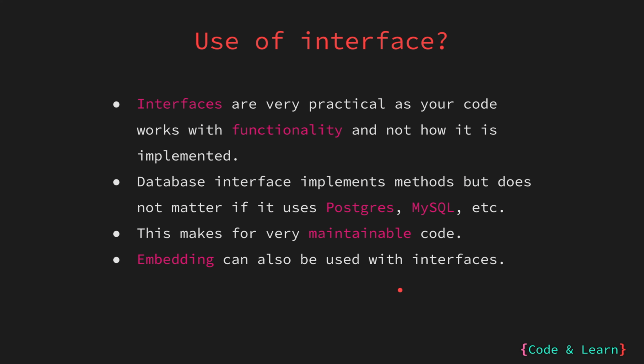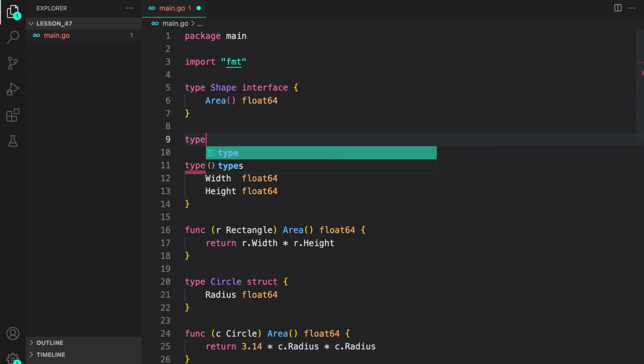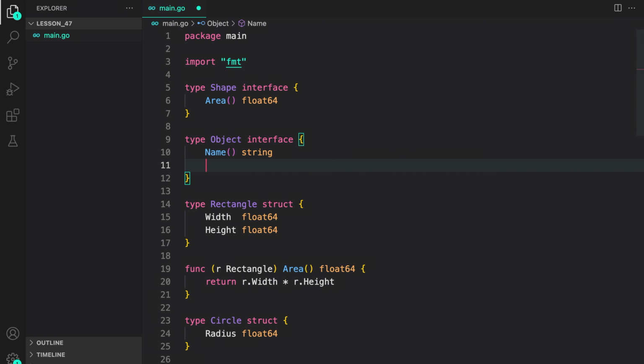You can also use embedding while creating interfaces. Let's look at an example of the same. First, we have the shape interface with area method. Then we create a colored shape interface, embedding shape, and then adding another method, color, which gives out a string. Let us look at embedding interfaces with an example now. Here I can create another interface type object, which is an interface, has a method name which gives the name of the object, and I can embed the shape interface in here.